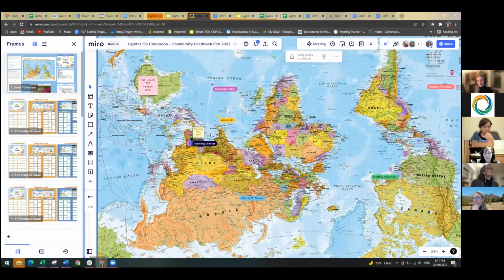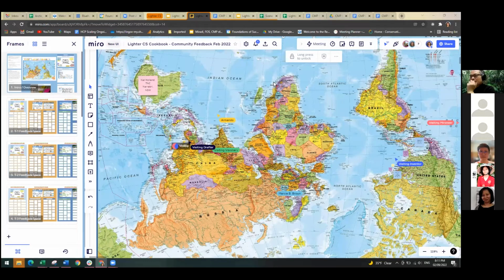So this is just an opportunity to play around a little bit in Miro. How many people do we have here? We've got 13 participants. Maybe if we could all just turn on our cameras, since we are such a small group, it might be nice also to see faces and just say hello and who you're with.